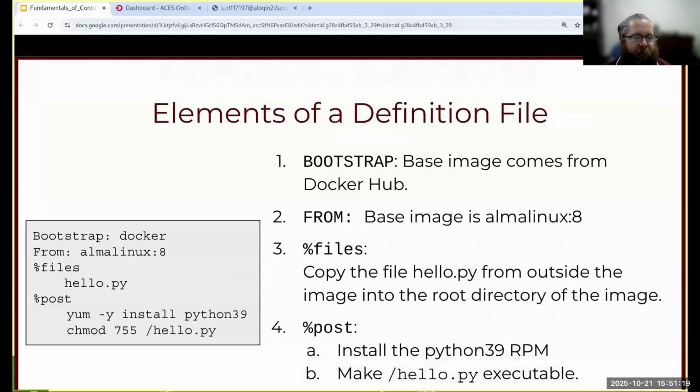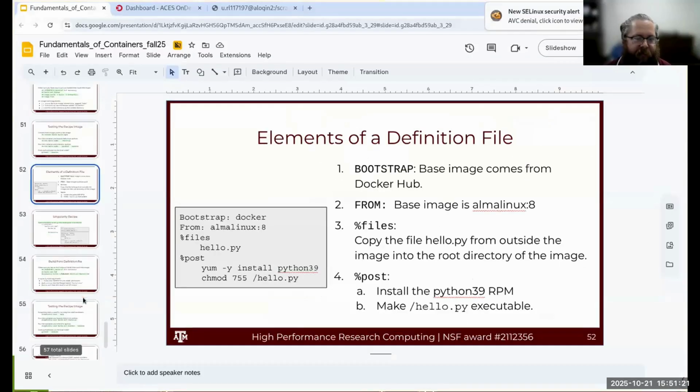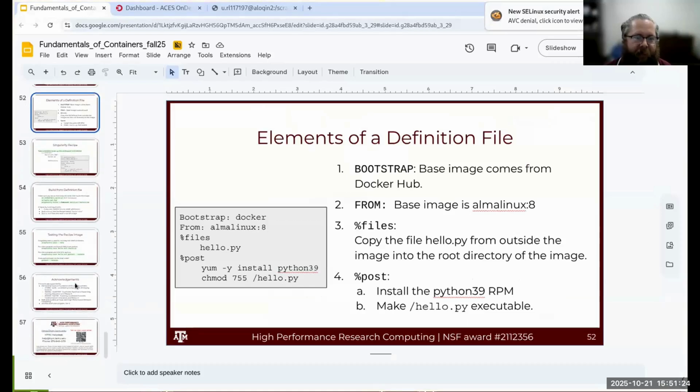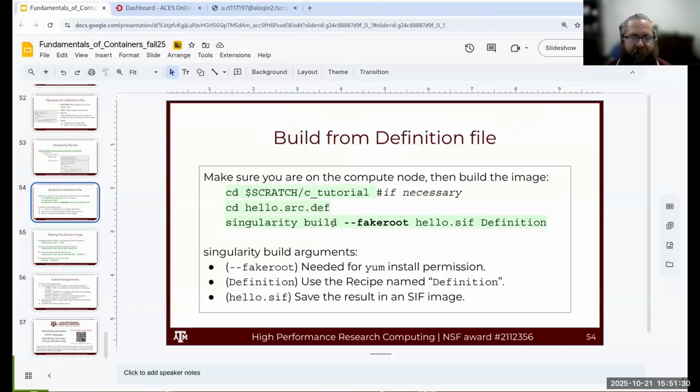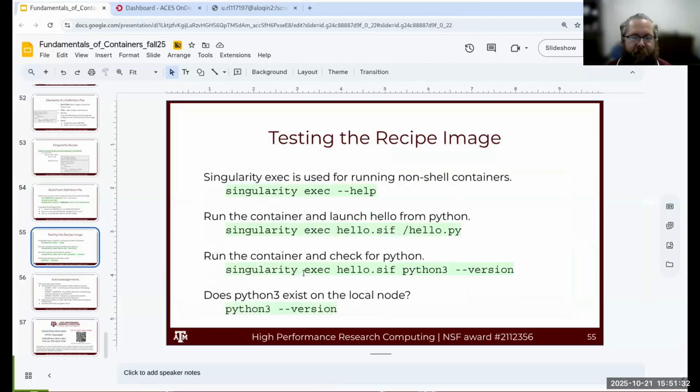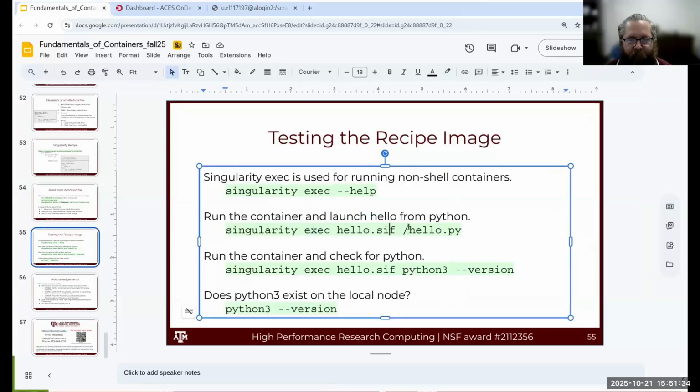I'm going to skip showing this exercise because you get the same result. You just use Singularity build with the proper argument, Singularity exec with the proper argument, same result. You can do this exercise if you want.